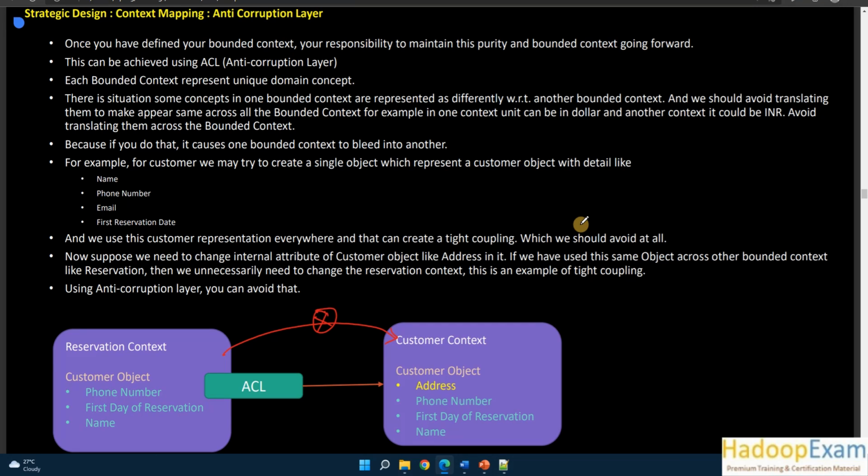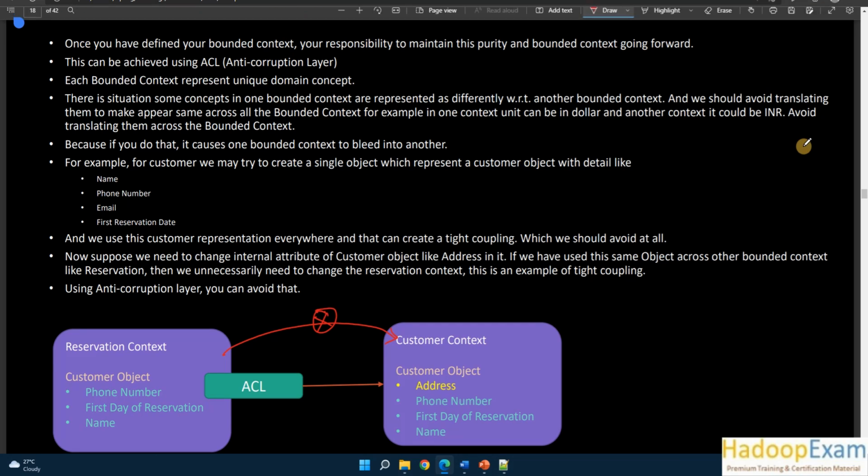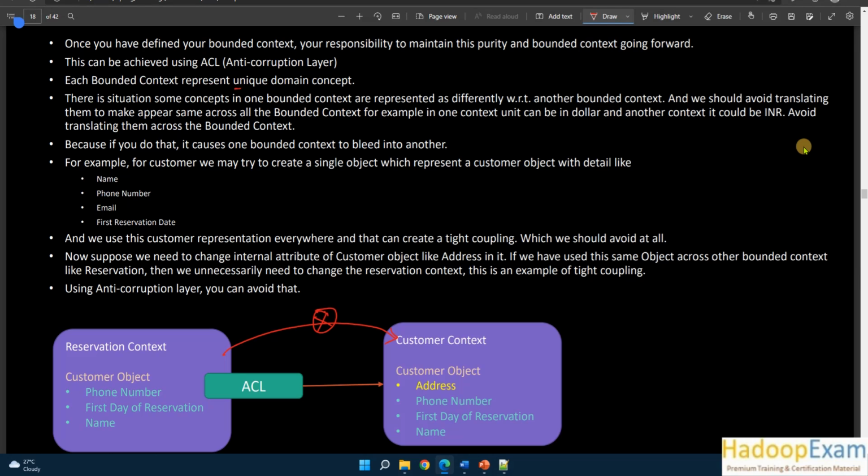Each bounded context represents a unique domain concept. We have discussed this, correct. Next, there is a situation where some concepts in one bounded context are represented differently with respect to another bounded context. We have already discussed this, but I'll explain it here. And we should avoid translating them to make them appear the same across bounded contexts.